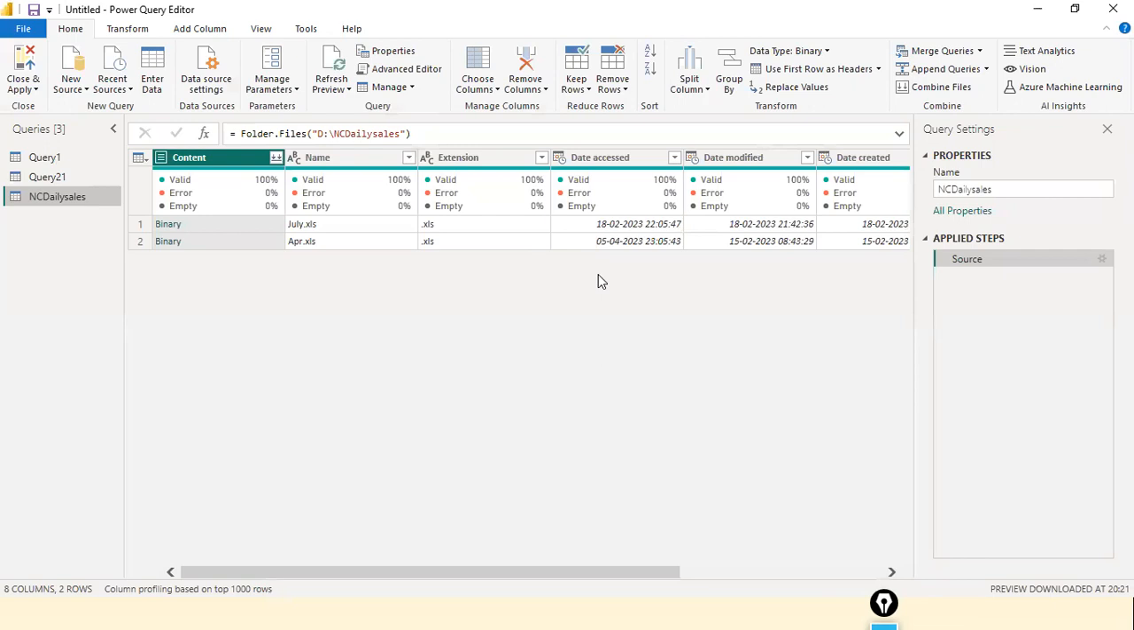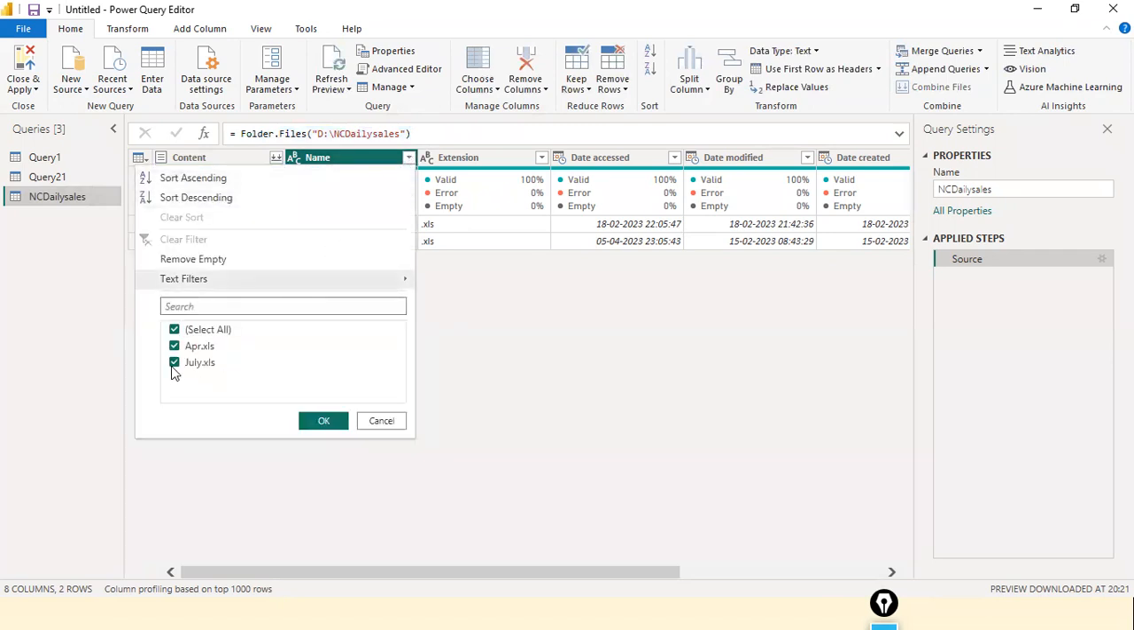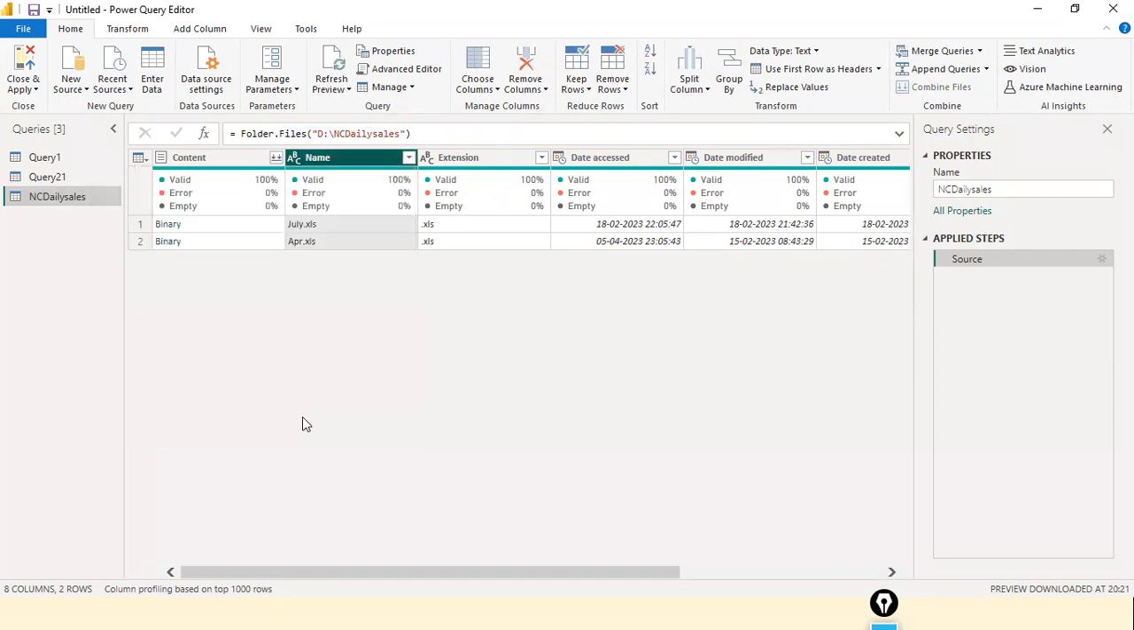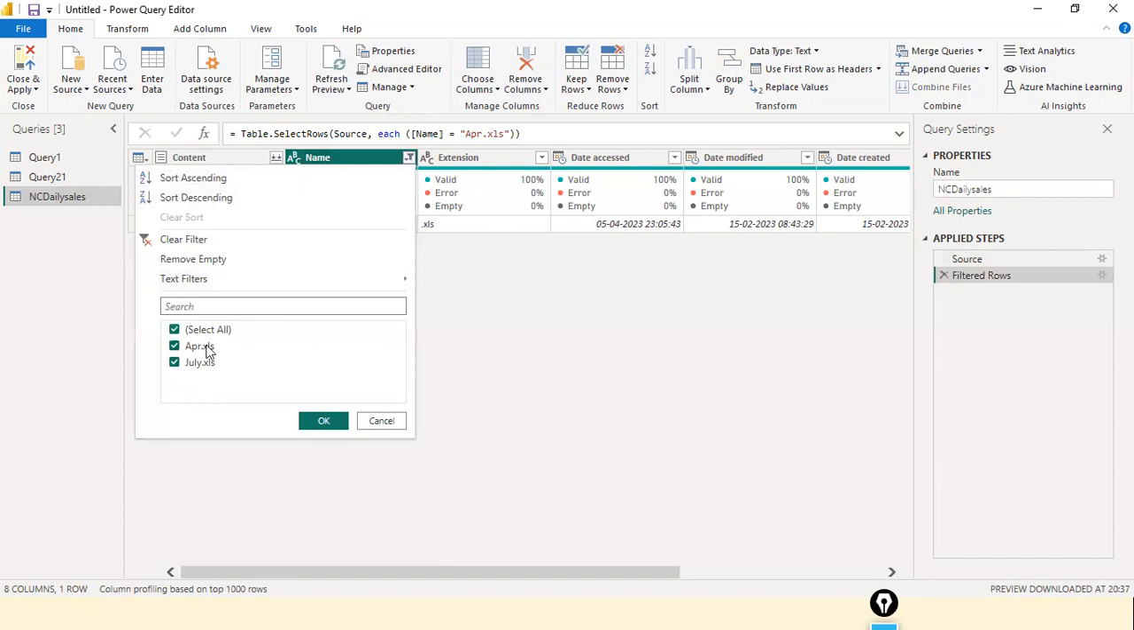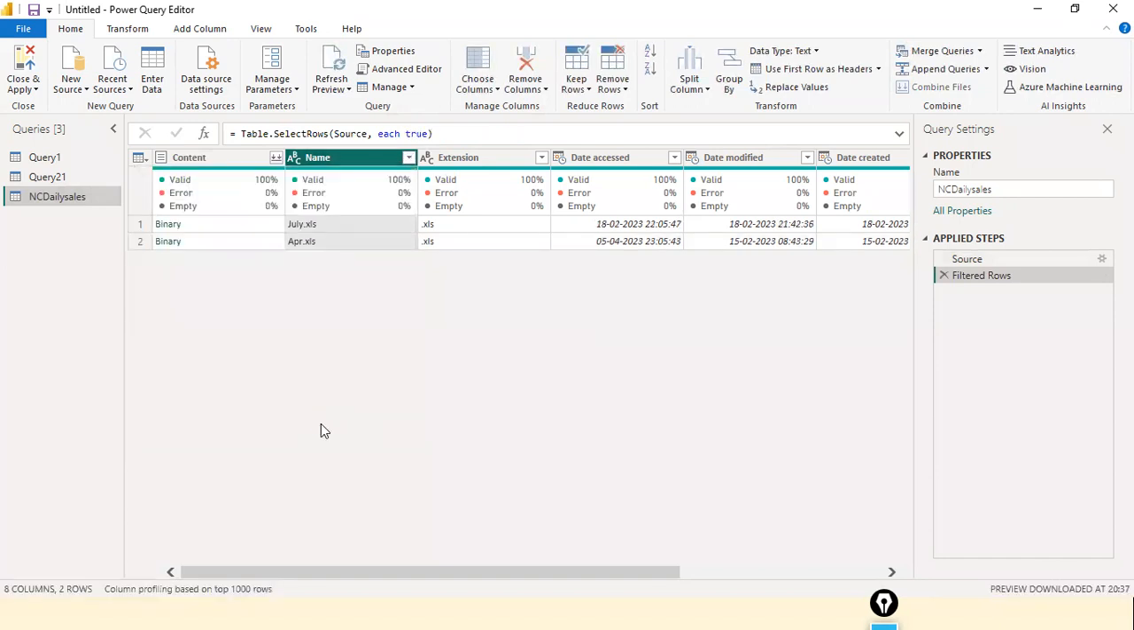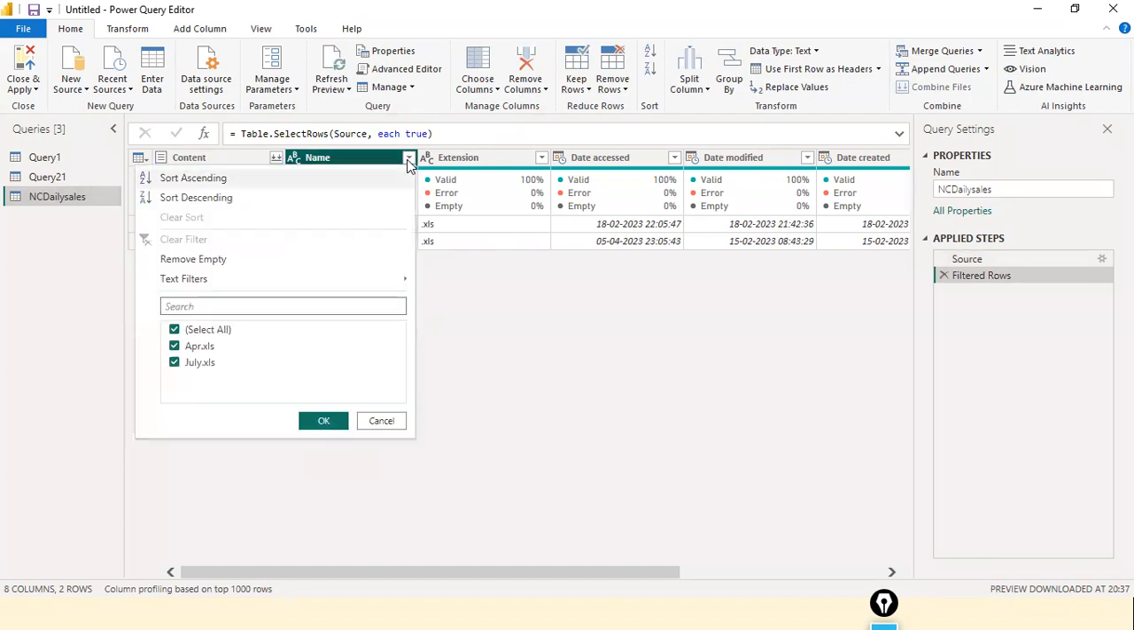Supposing in your NC daily sales folder, you have a mix of JSON files and CSV files. In that case, you click on the drop down here. Supposing there is a CSV file you want to exclude, that's all, it will get excluded. Look here, but that is not a CSV file, both of them are Excel. Good. Click on OK. If you have a different file, you can go and filter it here. Supposing you have something like an august.csv file, you go and uncheck it. In that case, that file will get excluded.